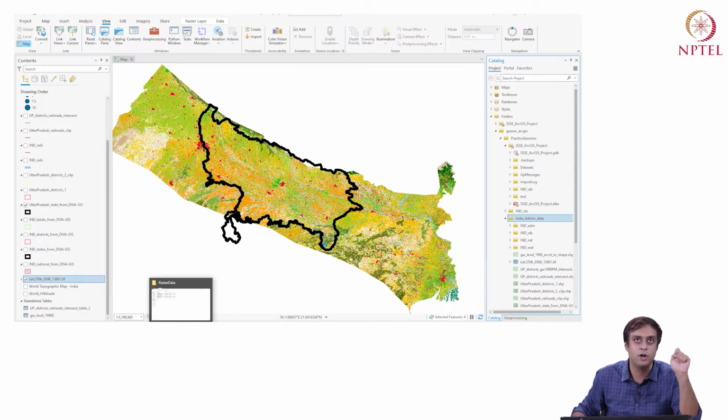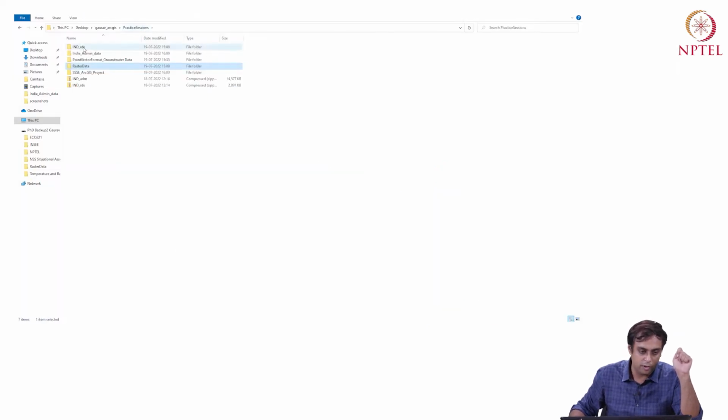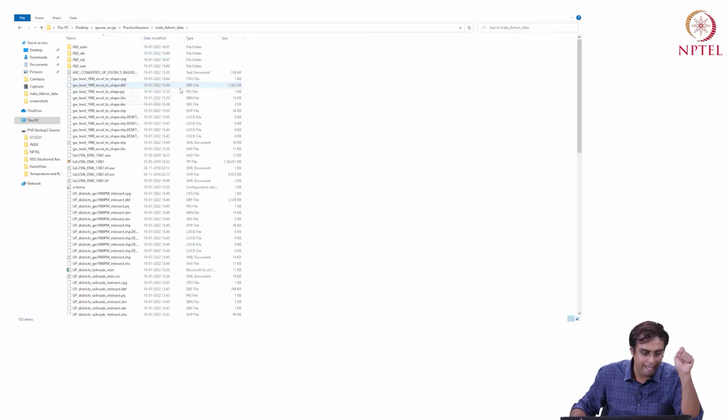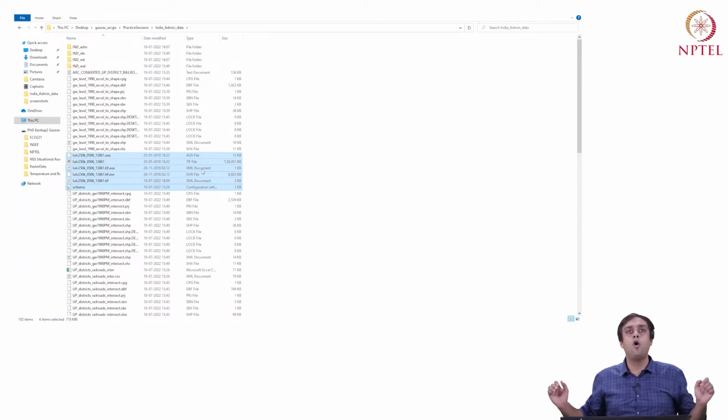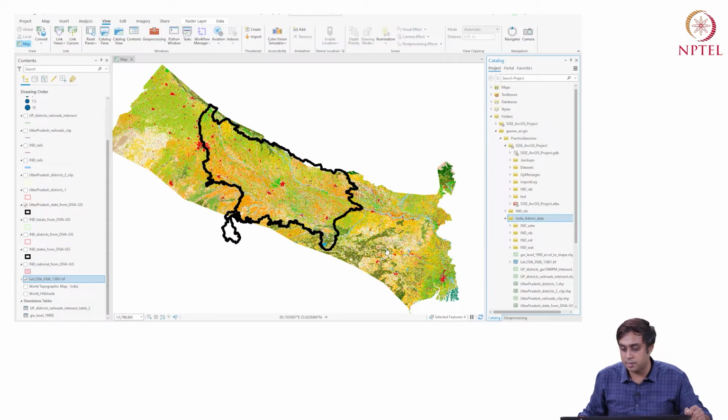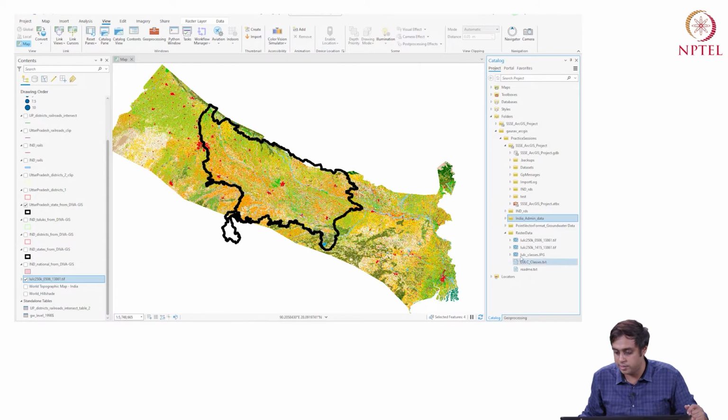Let me go to the physical folder and figure out whether that happened. So I'm going to say India admin data, and I'm going to look for, here we go, LULC 250K. I hope you can see LULC 250K has total, I think, 1, 2, 3, 4, 5, 6 files that came with it. They all moved together when I moved them as a single file from our catalog, right? So again, that's the best practice, and you should always follow this.